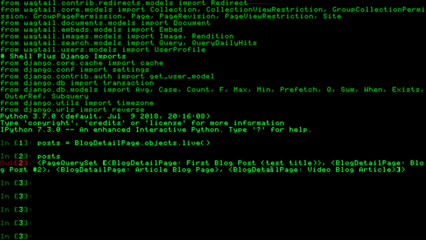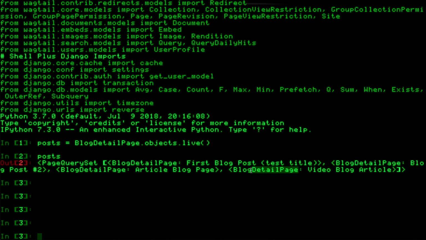But we know that, in fact, these are not blog detail pages anymore. This one could be a blog detail page, it's at some point inheriting from a blog detail page. However, the video blog article is actually a video blog page, and this one is an article blog page. And so in the next lesson, we're going to learn how to tackle this problem.